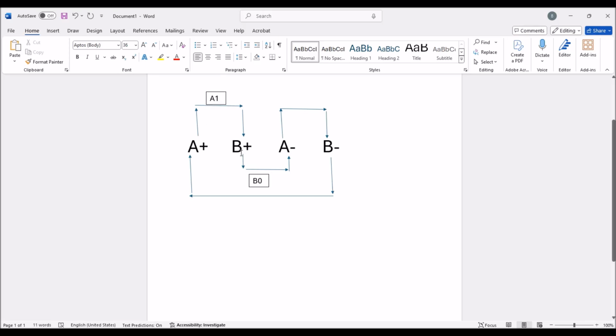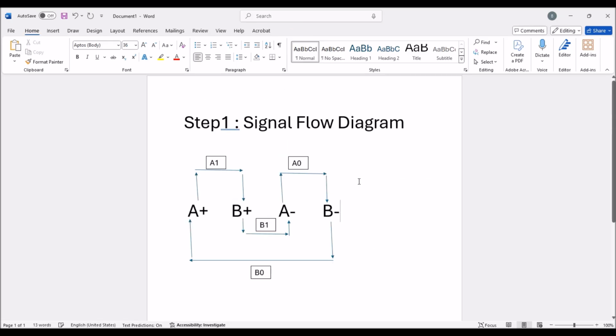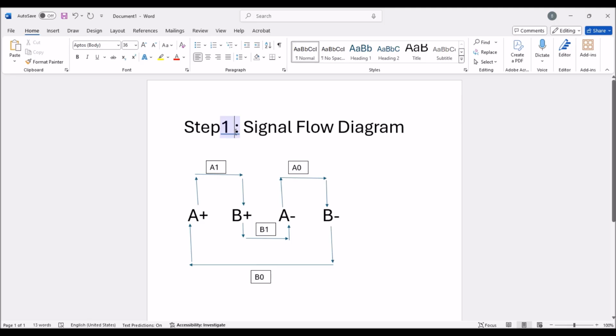Next is B plus. When B plus is completed, which sensor is going to be on? That is B1. So this one is supposed to be here and this one is B1. A minus is completed means that is A0. So we have completed step 1, that is the signal flow diagram.